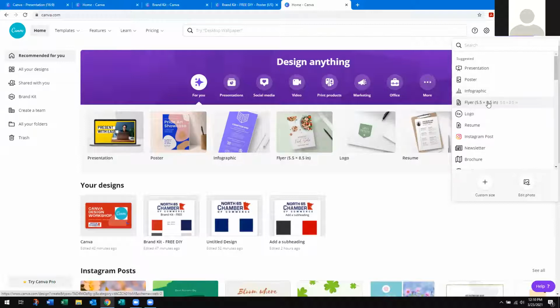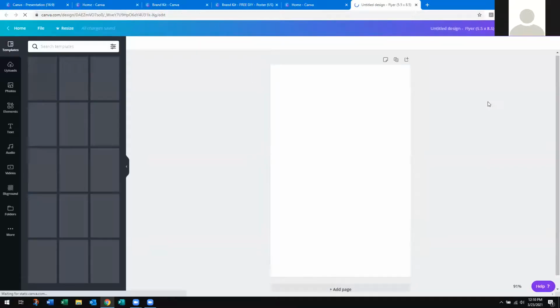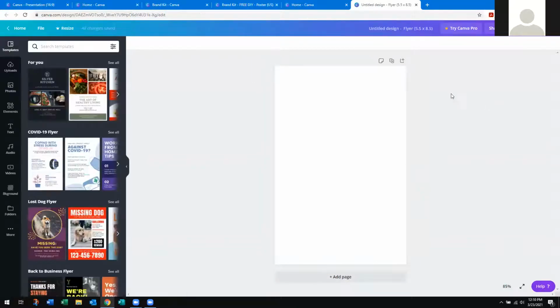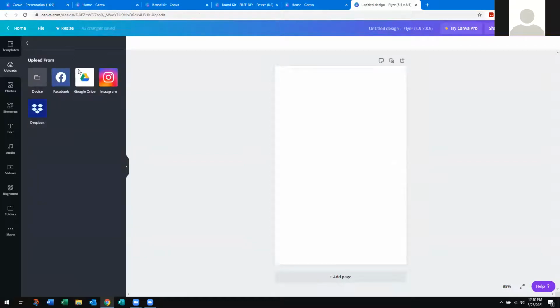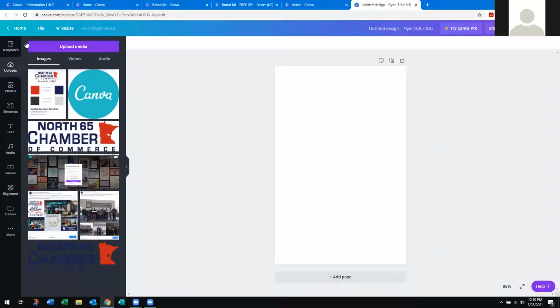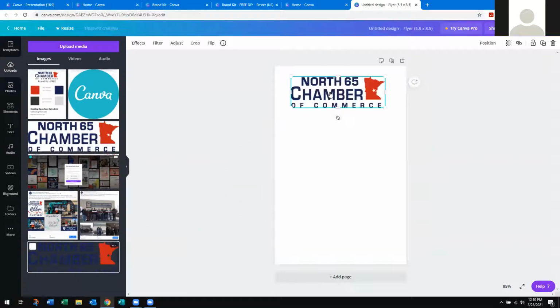And then I selected a flyer or poster. Really any blank template will do here in this case. And at the left, we can select our uploads. This is where we can bring in pictures, logos, images. We've already uploaded quite a number of things, but you can just simply click the Upload Media button and bring in your media from any of these sources. And so our logo is here, so we are going to just drag it over. Simply click on it and drag it over to place it.